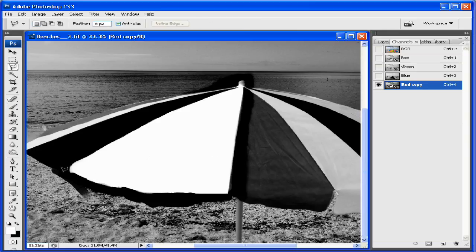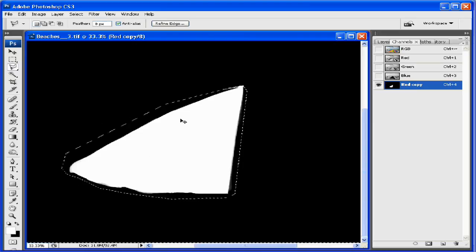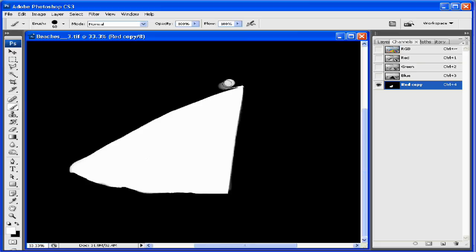And then what I can do is grab the lasso tool. In this particular case, I probably could have got the same result using the select color range, but I'm just using this as an example of other ways to make selections. I'm going to invert my selection. I'm going to fill it with black. So now we have a pretty isolated mask here.